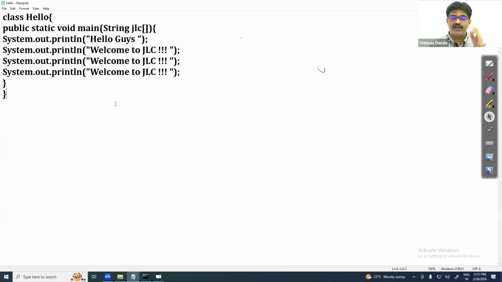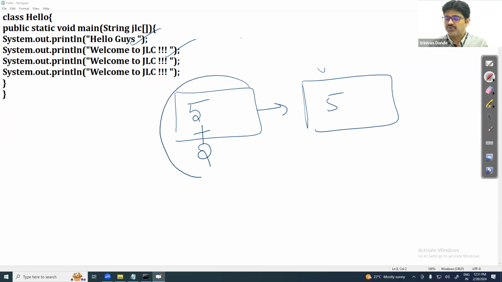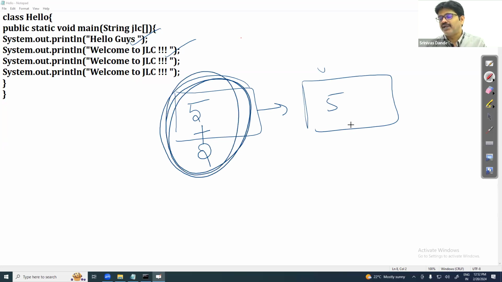See what has happened. Previously, it had 5 lines. I compiled, and I got the bytecode of 5 lines. Maybe in this I have "hello guys" and this much only. Now what I did, I added 2 lines in the source code. After changing the source code, I did not compile the bytecode. This is the old bytecode only. According to this, it is printing "hello guys, welcome to JLC" only.